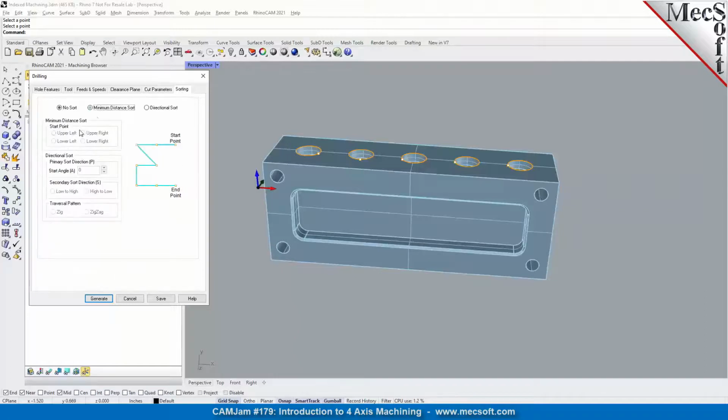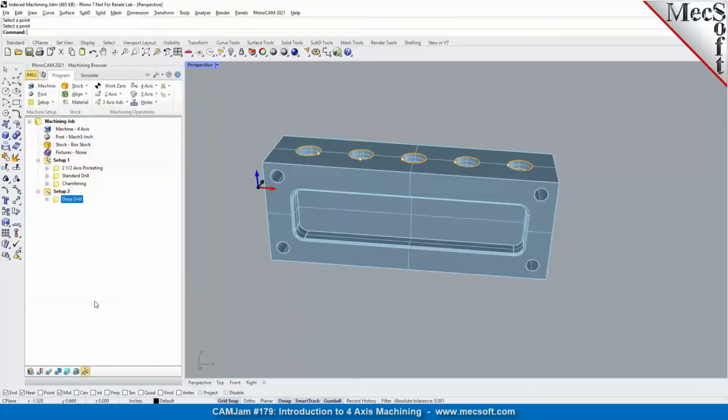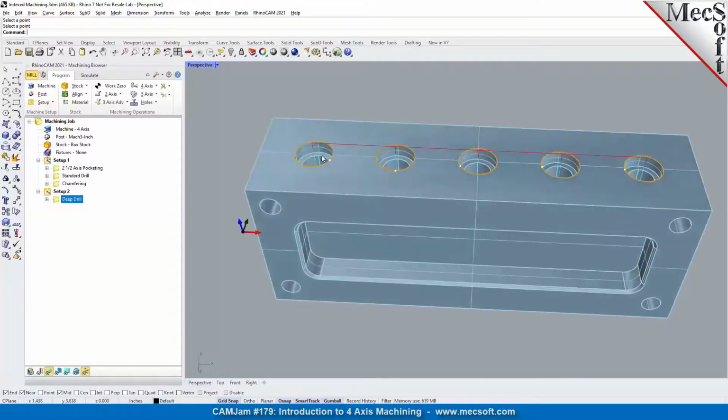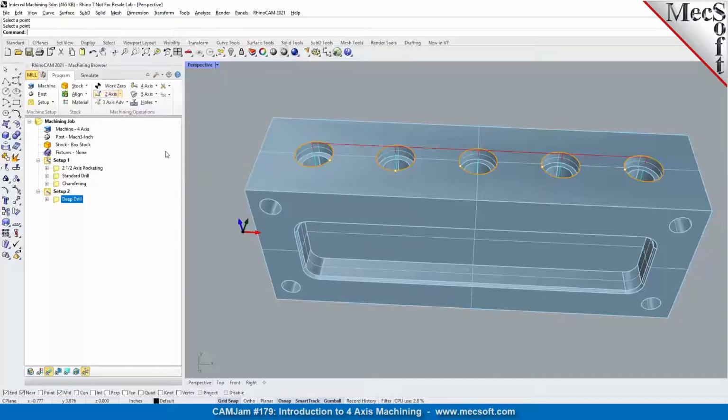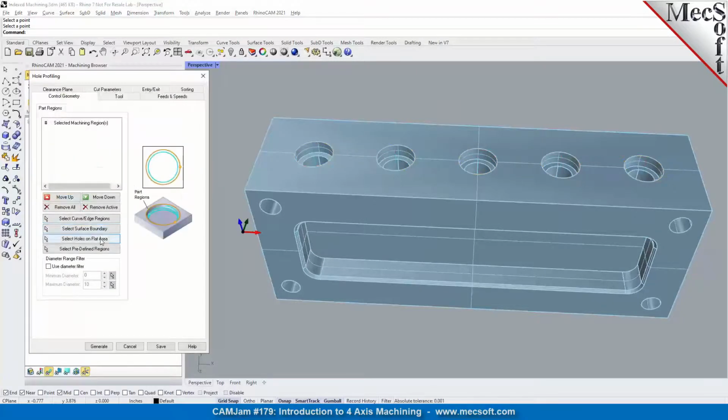And you can apply your sorting sequence and generate the toolpaths. So if you've generated a drilling operation here, like a deep drill, in the next step, I'm going to use an end mill to go ahead and profile the counterboring here. So use 2-axis. I'm going to use hole profiling. We'll select the holes on the flat area right here.